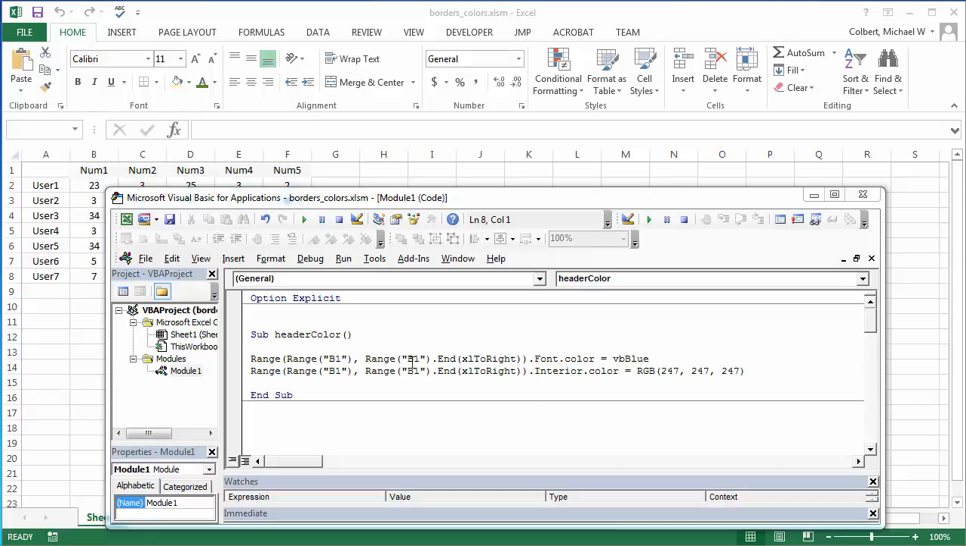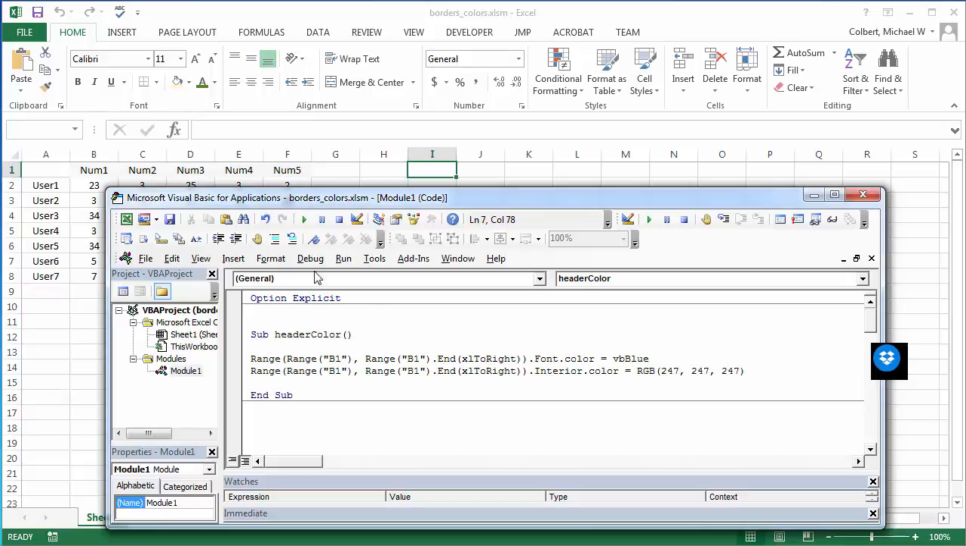And here I put them together. I'm going to set the font color to the vbBlue, and I'm going to set the interior of the cell to that really light gray. Looks like that. So this is a basic look at modifying the font color and also the interior color here, the fill color.